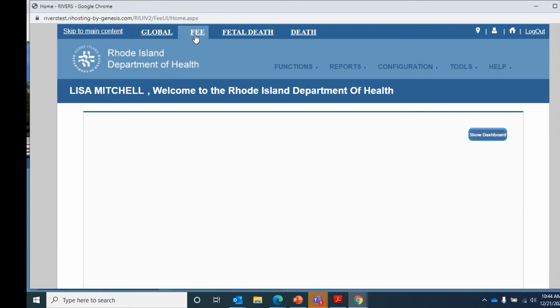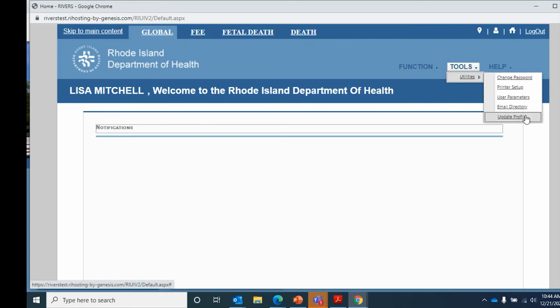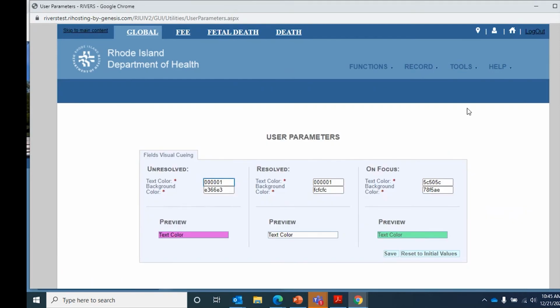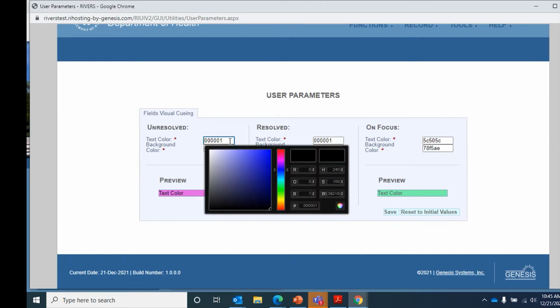I'm going to show you how to use user parameters. To use the user parameters, click Tools, Utilities, and click User Parameters. From user parameters, you can change your text color, background color, or on focus. To change the color, you need to click on the text box. You'll see your color. You need to select this color and click on this rainbow button.